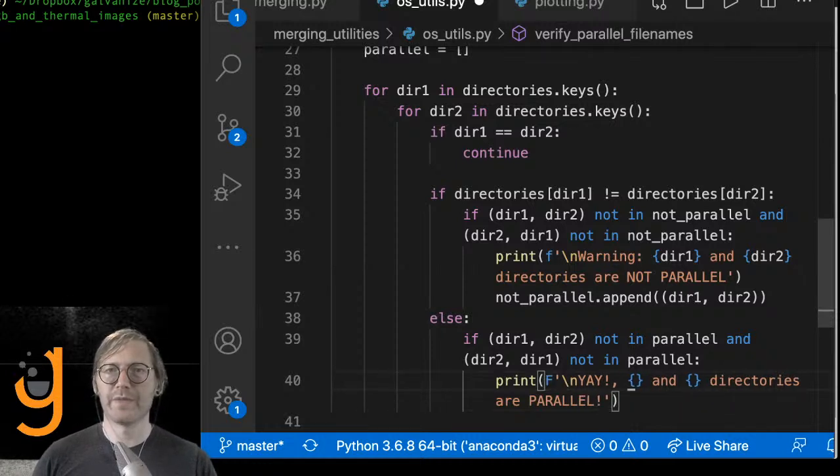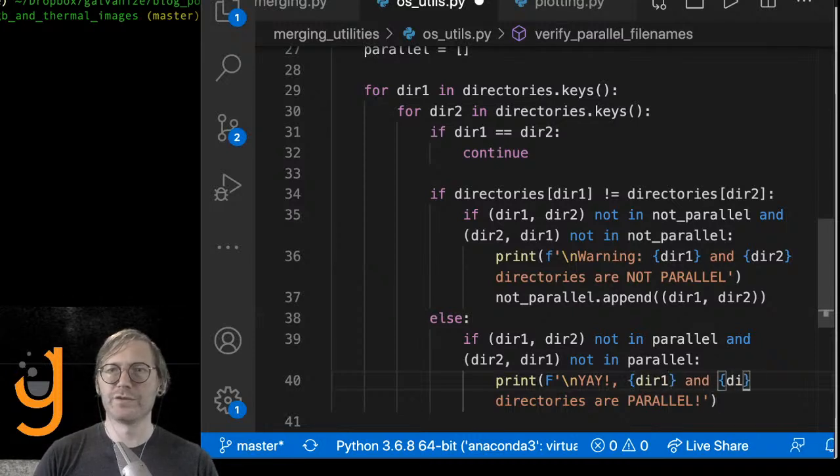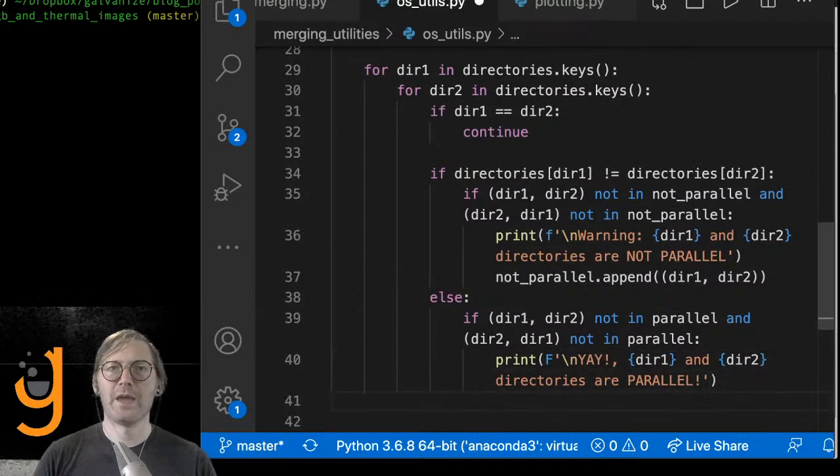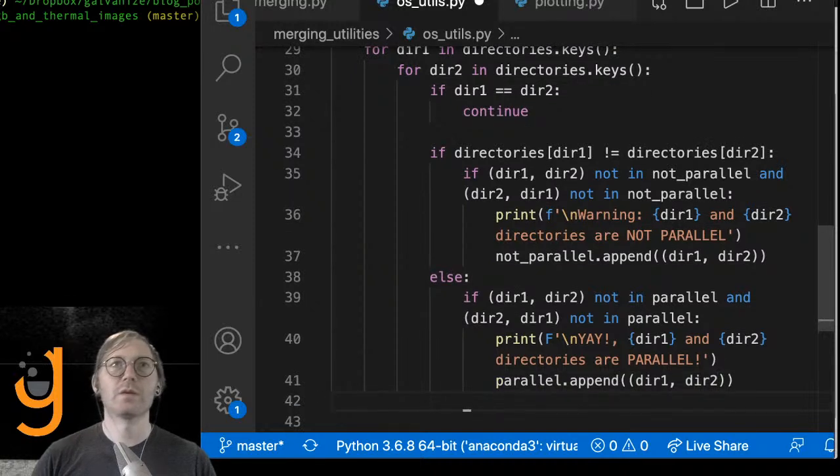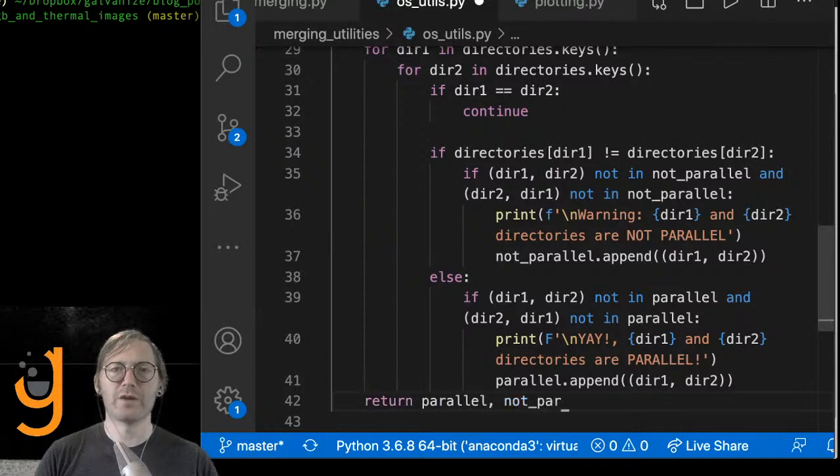And that's just going to be, again, dir1 and dir2. Okay. And the next thing that we want to do is, we need to append those to parallel. So parallel.append, and we'll append dir1 and dir2. Okay, so once all of that wraps up, we want to return parallel, not parallel.